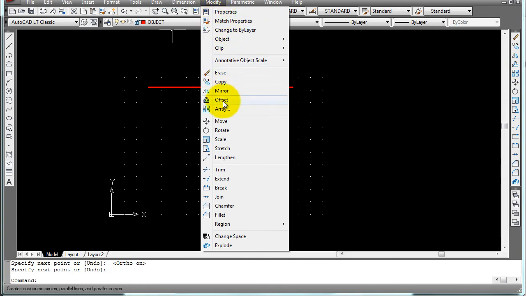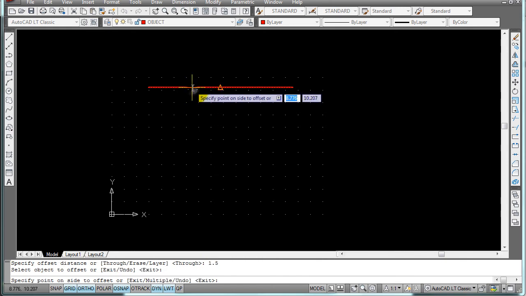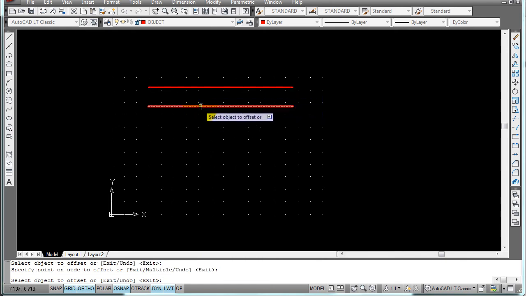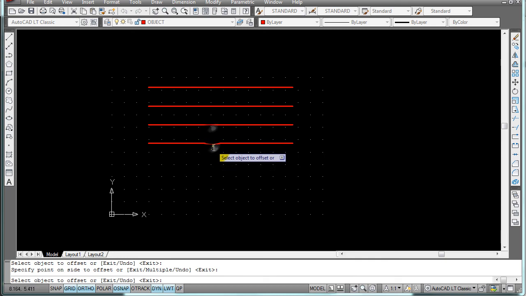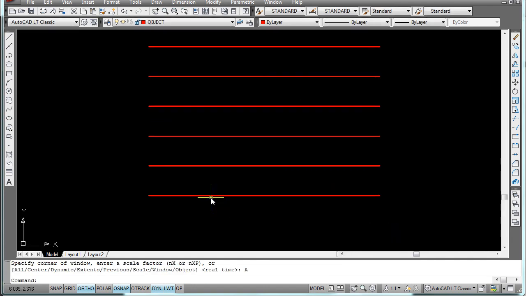So we'll go Modify, Offset, and it's asking me a distance I want to offset it. Let's just try a distance of 1.5. Enter. I'm going to click on the line. I'm going to click below it, and that looks like a good number to use for offset. So I need to have 5, total of 6. 1, 2, 3, 4, 5, 6, and that's what I want. I'm going to go ahead and turn off my grid and go Z enter A enter so I can see it a little bit better.